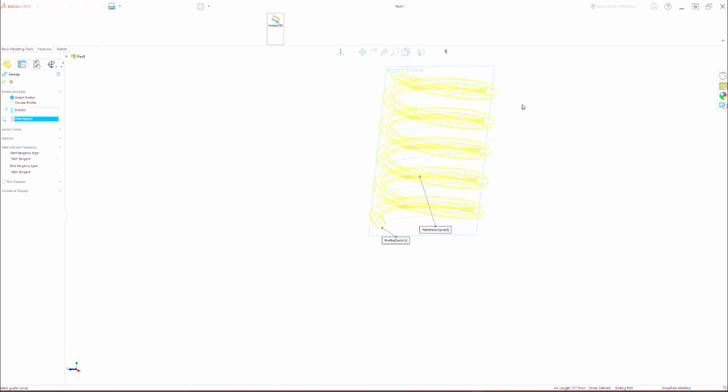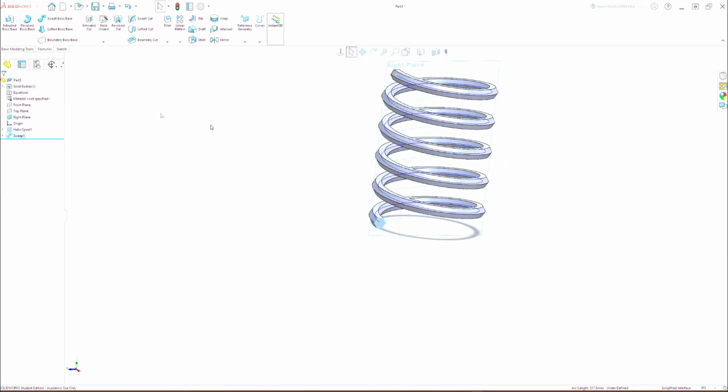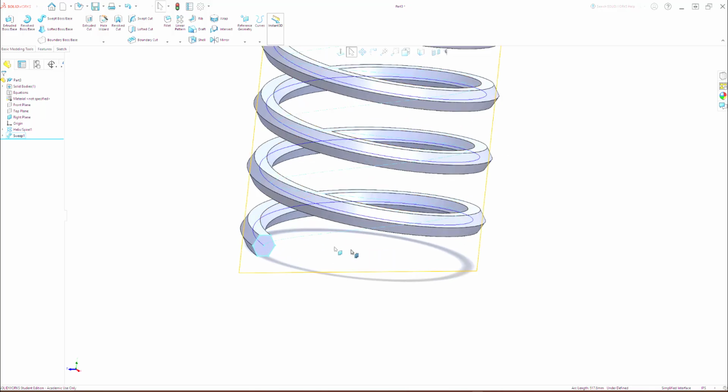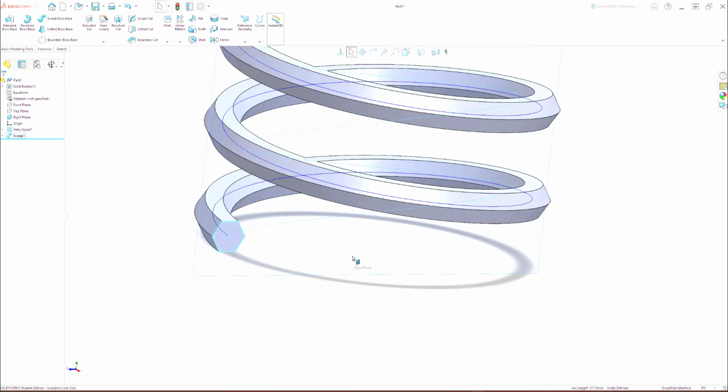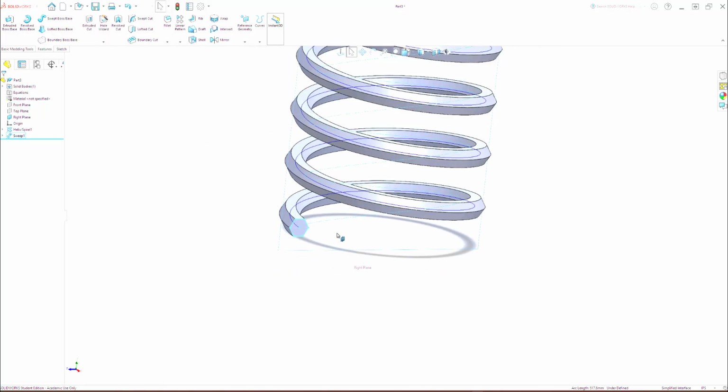Okay, so now we've got a coil. It looks good. We'll accept it. And the last step is that we need to put on some components for both the thumb and the hand for our fidget toy. So this is a pretty easy process. We'll go ahead and turn off the right side plane because we don't need that anymore.